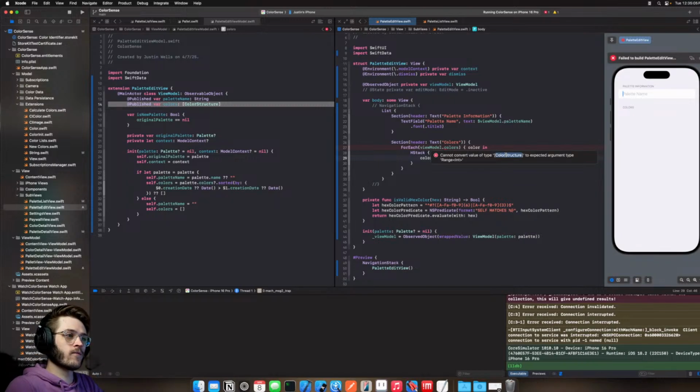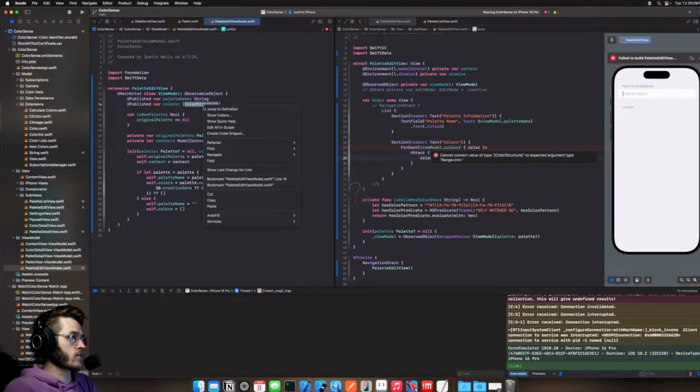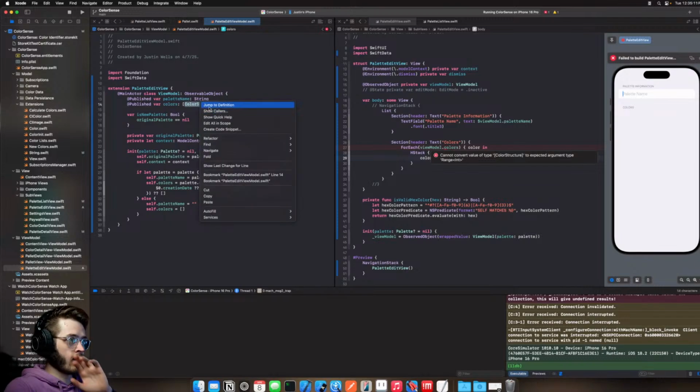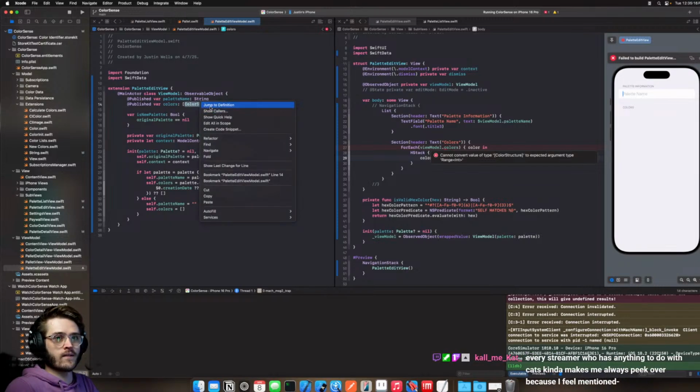Does it not conform to... Let me check my color structure. If I can't do a range... Every streamer who has anything to do with cats kind of makes me always peek over because I always feel mentioned. I've got 3 cats.